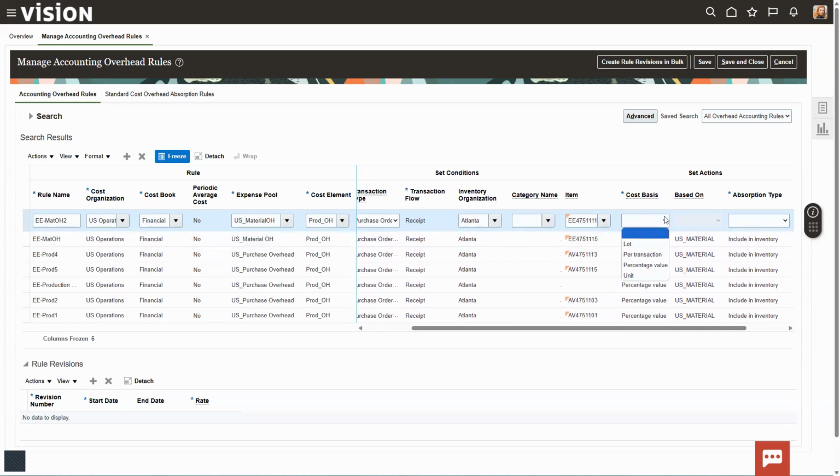Now the cost basis. What am I going to do with that base that I set up? And you'll see based on here. So by lot. I can do an overhead based on lots, so it's just going to take that lot number. Per transaction. If I put per transaction and then down here in the rules, in the rate, I put some rate, that rate's going to be spread across only the items in that transaction. And since I requested an item number here, if that item isn't in that transaction, nothing will happen.